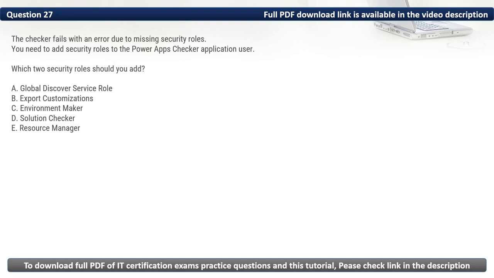Firstly, let's eliminate the incorrect options. We have a Global Discover Service role. This role relates to service discovery for environments but is not relevant to running the solution checker. Then we have C, Environment Maker. This role allows users to create and manage resources in an environment but is not needed for solution checker. Then we have E, Resource Manager. This role pertains to managing resources like apps and flows but is unrelated to the solution checker.